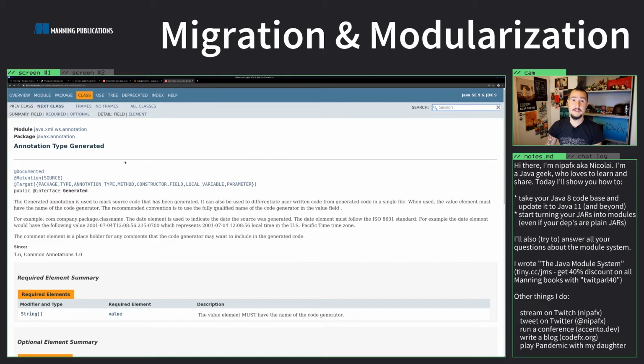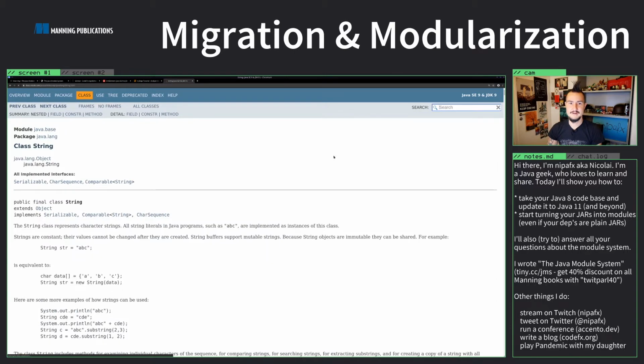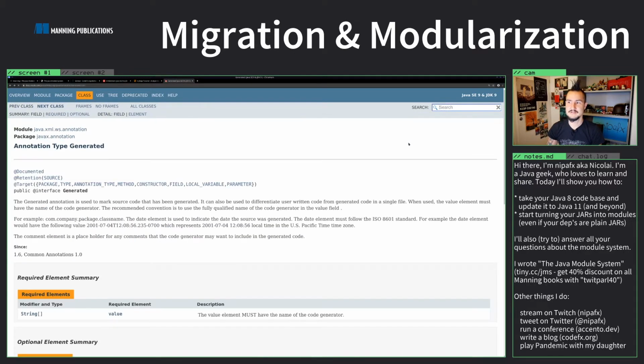If you're already on this page, one of the biggest improvements in Java 9, there's a search bar up here. Woo! Look at that. Amazing. You can now search Javadoc from within Javadoc. Okay, so we found out that apparently generated is in this module. So, okay.